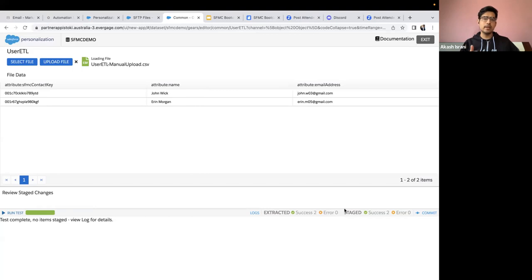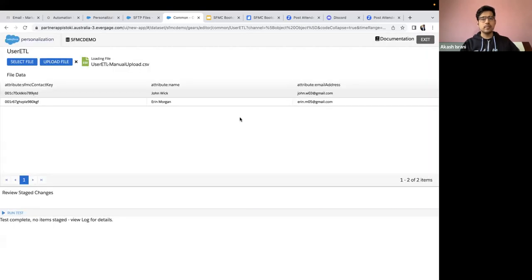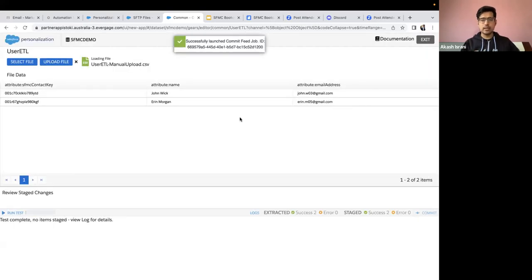It does that automatically. But when I do a manual upload, the data won't get committed unless I click this option over here that you see, okay? So once I click on commit, it will ask me whether I want to commit this data to this specific data set. If I say yes, it will go ahead and commit that data.